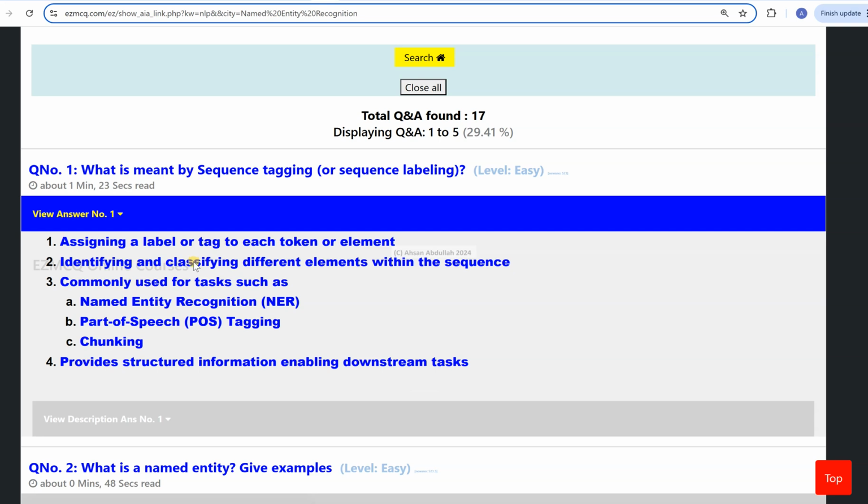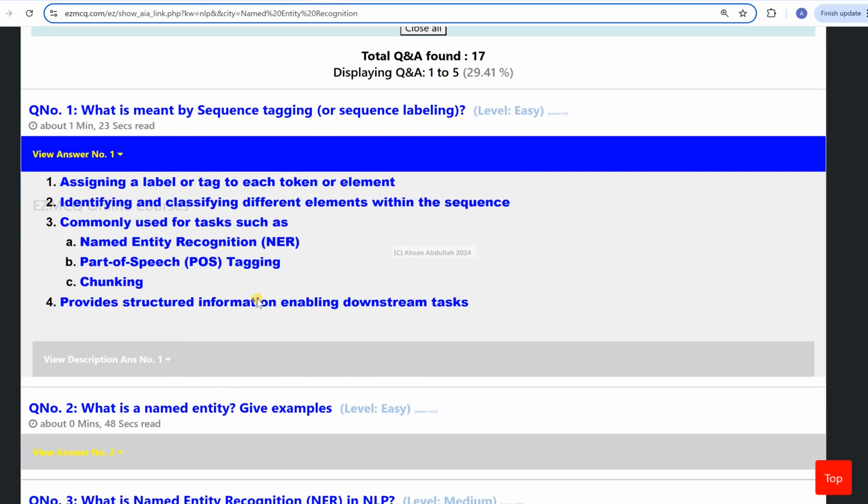So once we are able to take care of those challenges, then the commonly used tasks for sequence tagging are part of speech tagging, which we already covered, named entity recognition, which we will be covering in this video, and of course chunking. What it does is that it provides structured information. And what is the purpose of that structured information? Enabling downstream tasks, the tasks which follow the sequence tagging, such as machine translation, information retrieval, sentiment analysis, text generation. All of these are downstream tasks. So all of this runs those tasks, fuels those tasks.